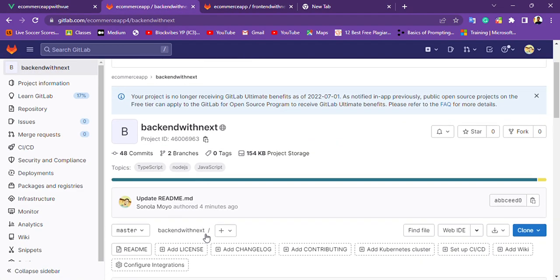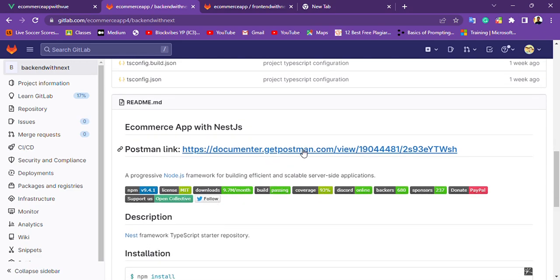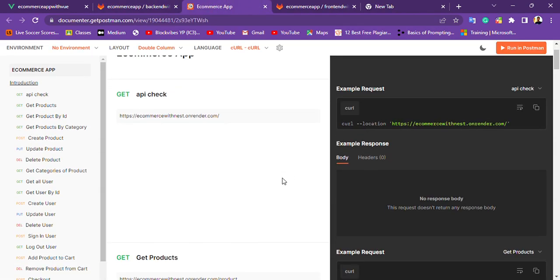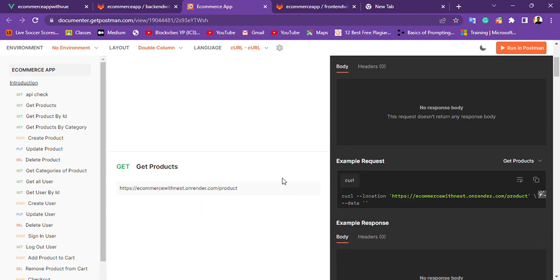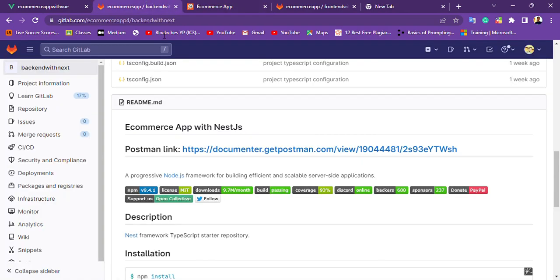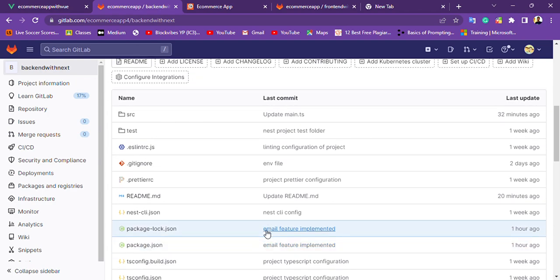Okay, so this is the backend, and you'd also like to go to the Postman documentation, which is here. You could test it on your own. The backend has majorly two modules. I told you I'm using Nest.js technology to build the backend for this project, and I'm also using MongoDB.